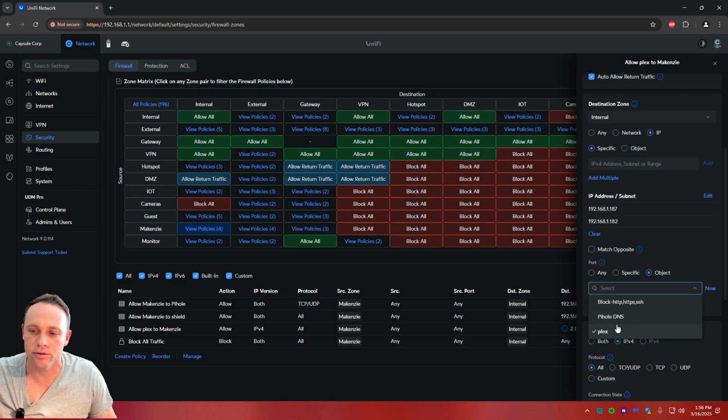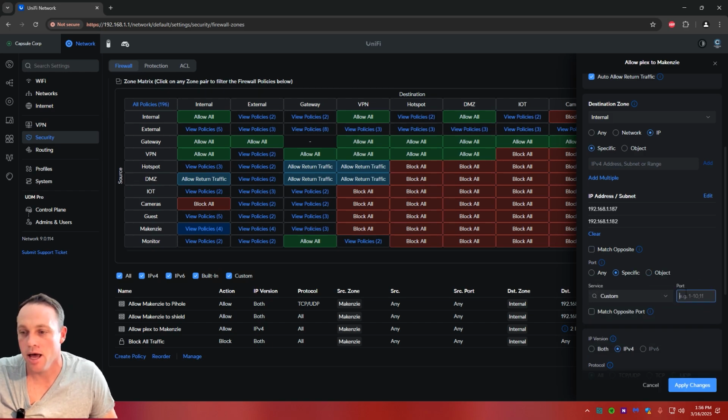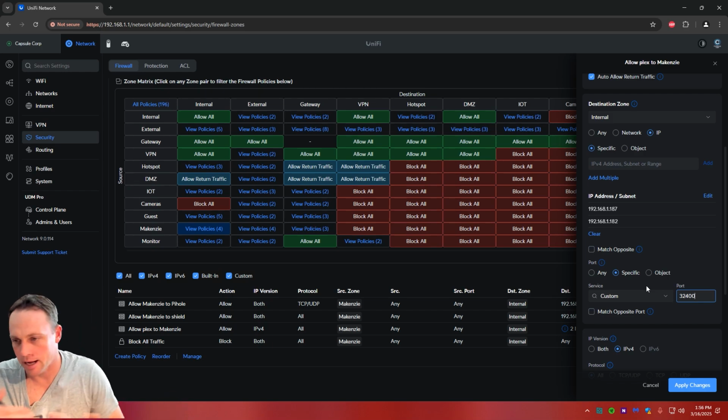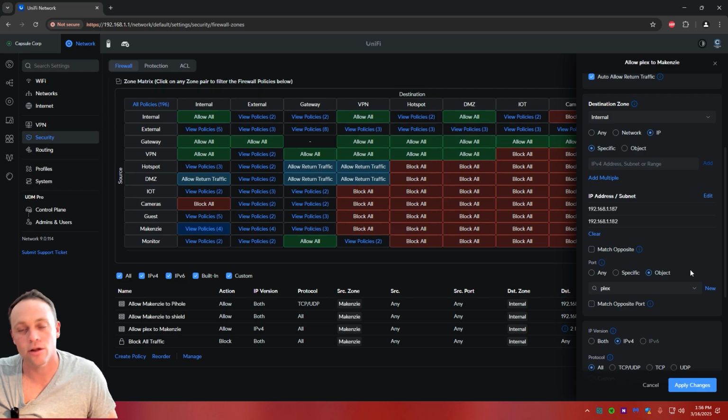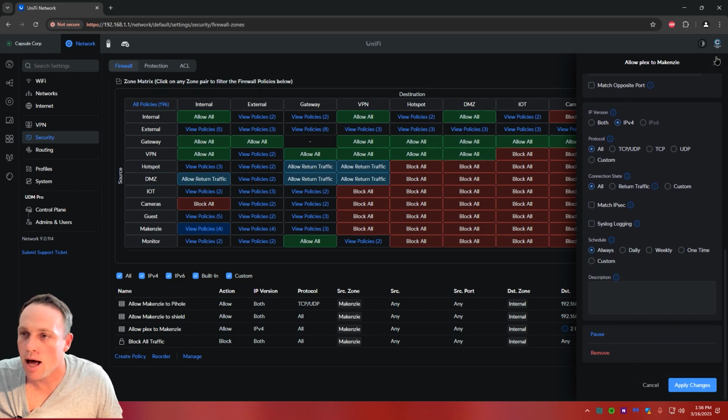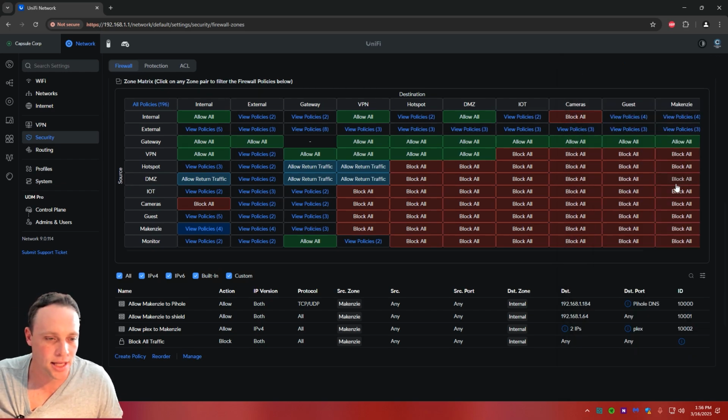Or you could do it manually too. Like I said, hit the specific and just do, I think it's 32400 right there, and you'll be rocking and rolling. But like I said, I like the object ones. I think they look cool, so I like to say Plex because I know it's Plex. I'm just anal about it, sorry. And then IPv4, everything else the same, and hit apply, and you're off to the races, just like that.